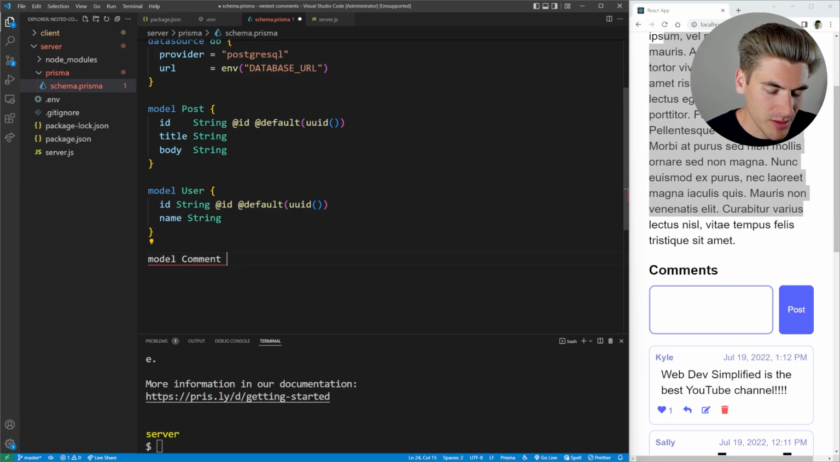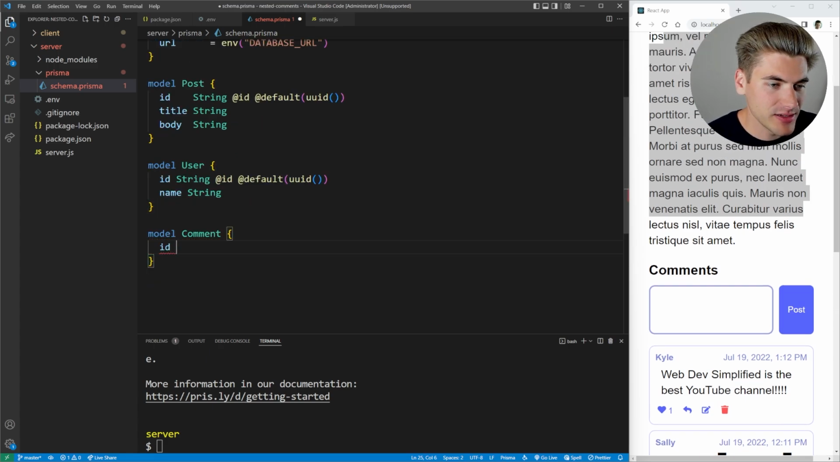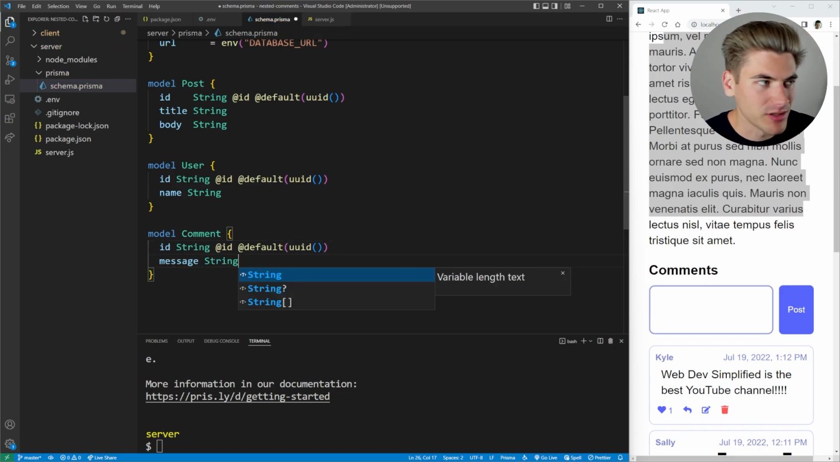Now we can focus on our comment model, and this one's going to be much more complex because this is where all the complexity of our application lies. So first inside of here, we're going to have an ID, and I'm just going to again copy that ID information down. And we're also going to have a message. That's essentially what your comment is. That's going to be a string.